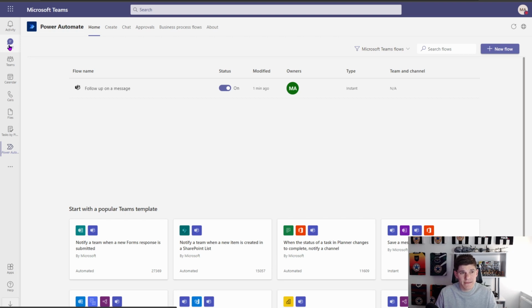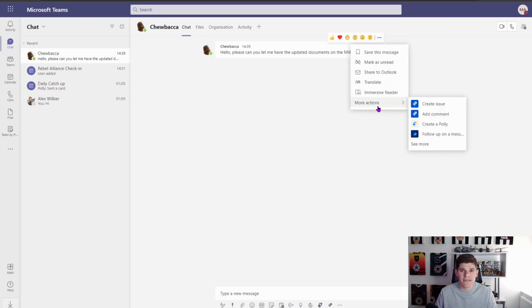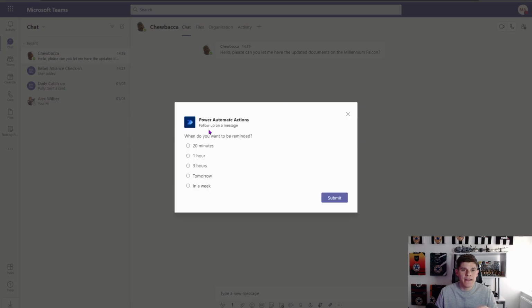If I go over to my chat now, I can see I've got a message from Chewbacca, only came in a minute or so ago, and you can see Chewbacca is saying, please can you let me have the updated documents on the Millennium Falcon. A little bit busy, maybe I need to go and find those documents, maybe I need to do a bit of work here. But what I can do is click on my more options. So I hover over the message, get my more options from the three little dots, go down to more actions, and we can see here we have follow up on message.